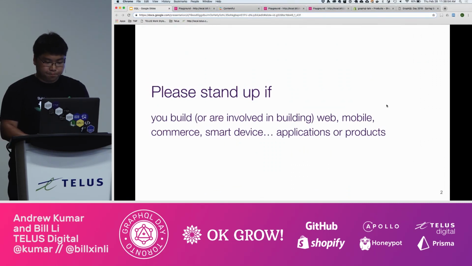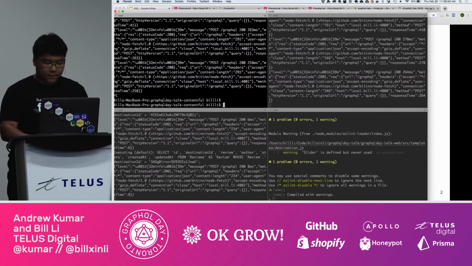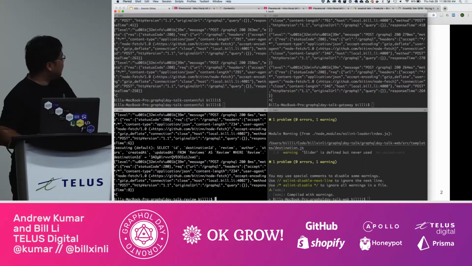All right, lovely. So, a couple of terminals here. Can we all see them? Great.